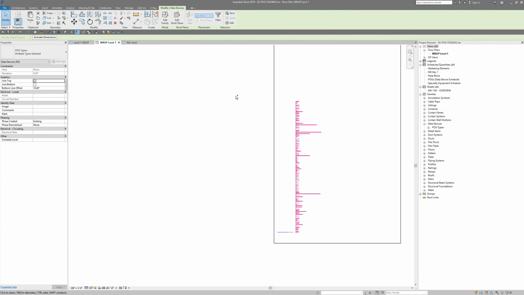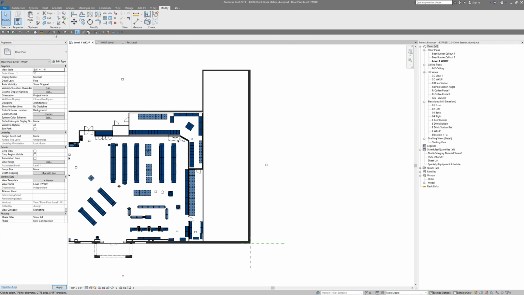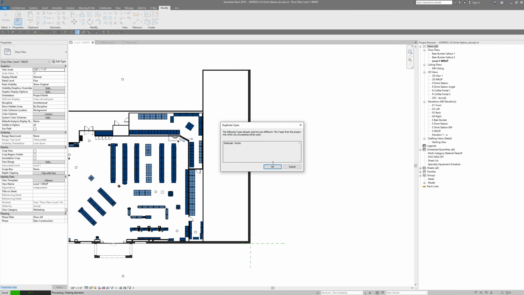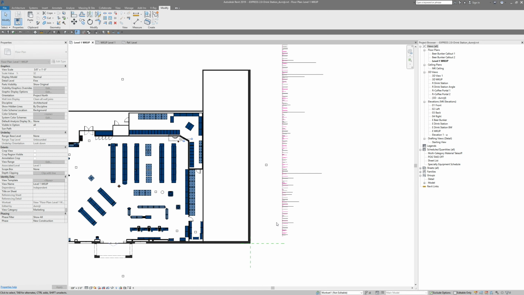I'm going to hit Control-C for copy. I believe this is also the copy button right up here. We're going to come to the floor plan, and I'm going to hit paste. I can also say paste from clipboard. There may be a couple of notices that come up. There shouldn't be any issue, but we're going to click on here and click off.